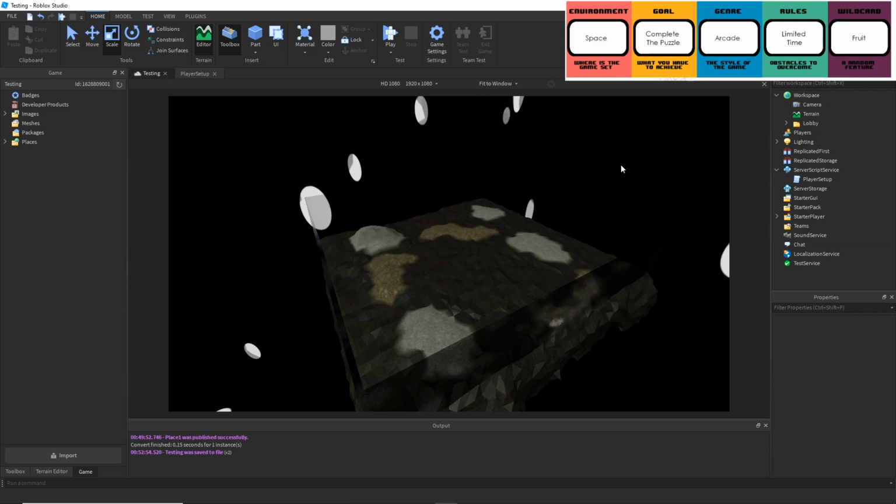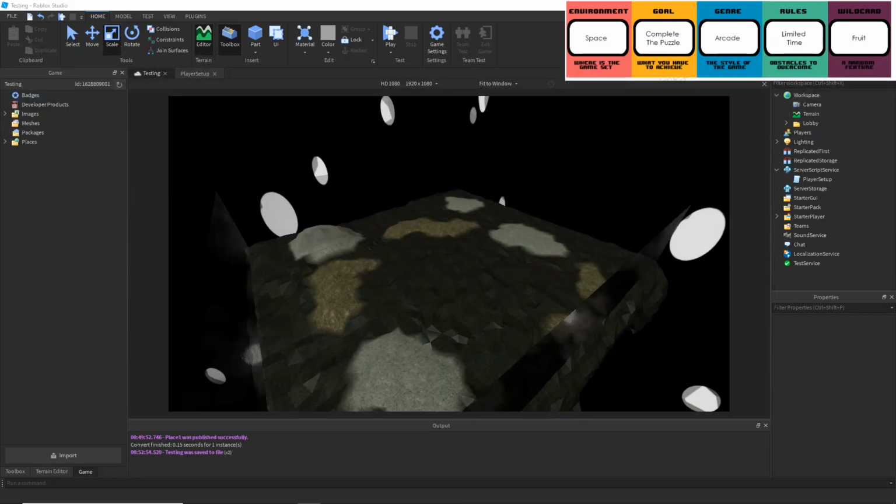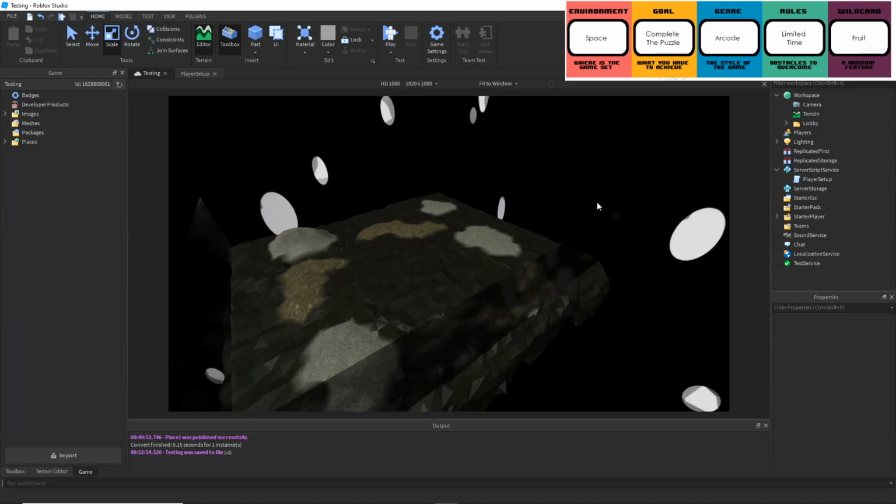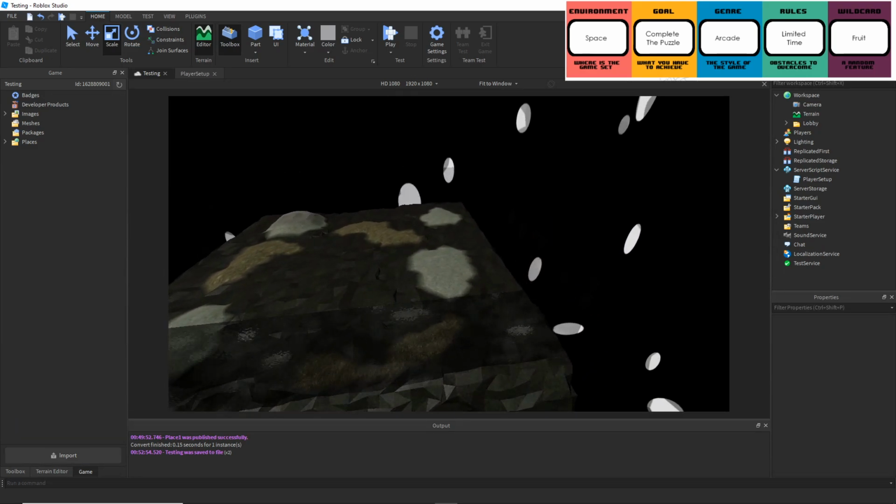Let's jump straight into it. On screen, you can see the concept for our game. That's what we're designing it to be like. That's the plan, that's what we're going to be making, that's the theme of the game. So we'll go in and continue.